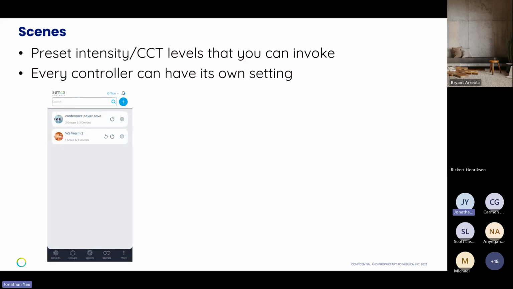Next are scenes. Scenes are preset intensity and color tuning levels that you can just invoke with a push of a button. The scenes tab is at the bottom here in red. So that's where you can access this page. If you hit this power button, that's how you invoke the scene, and the lights will change depending on what you set. If you ever see this retry icon, it actually means the scenes weren't saved successfully on some devices. So you can actually hit this icon for troubleshooting, and it'll try to save the scene again in those devices.